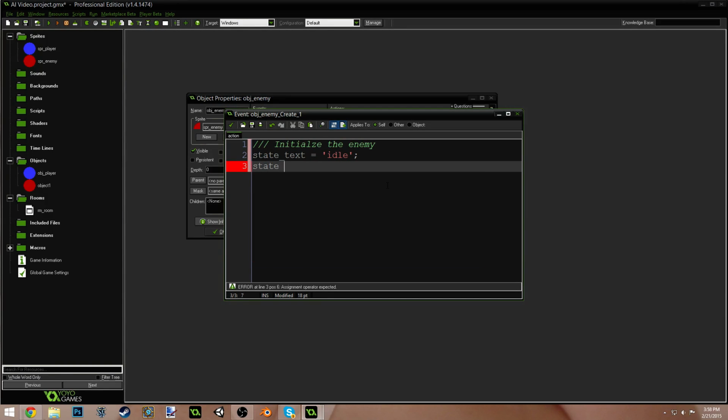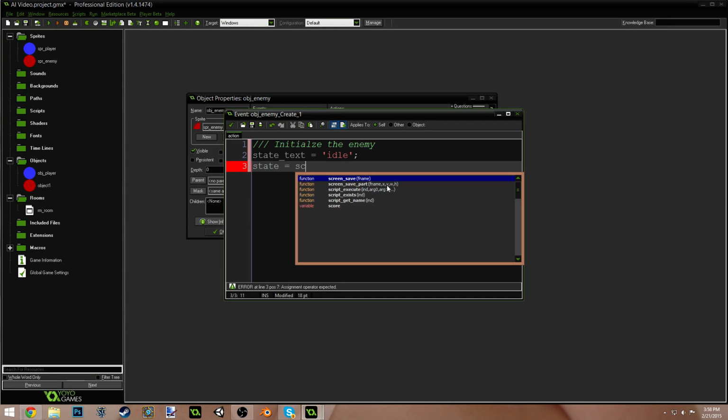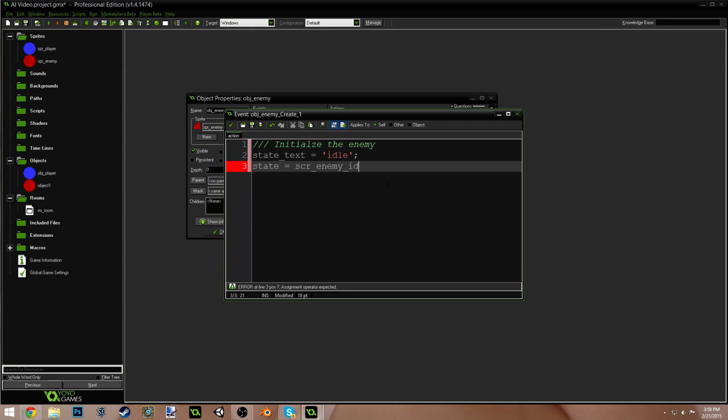The state variable, I'm going to set this equal to a script. Equals script enemy idle. Now don't do the parentheses after this, because that would actually call the script. We just want to save it in memory to this state, so we're not going to do it with the script call operators.